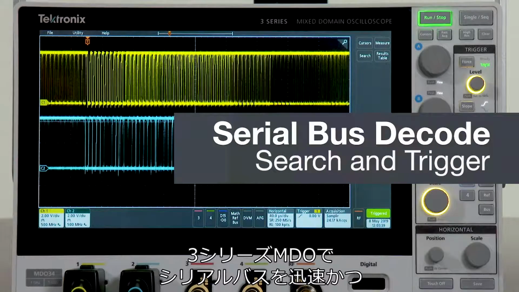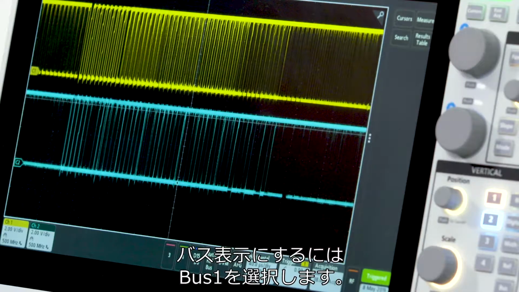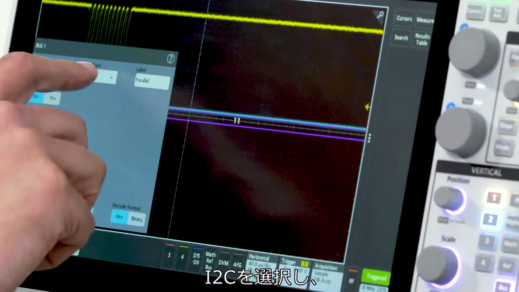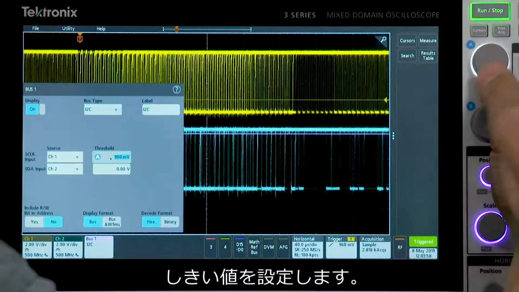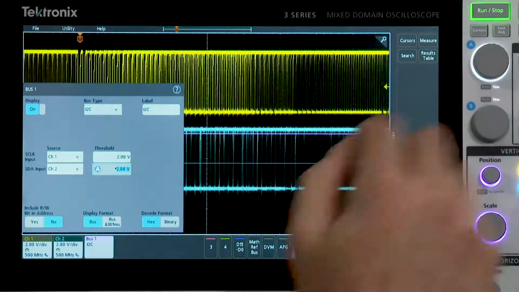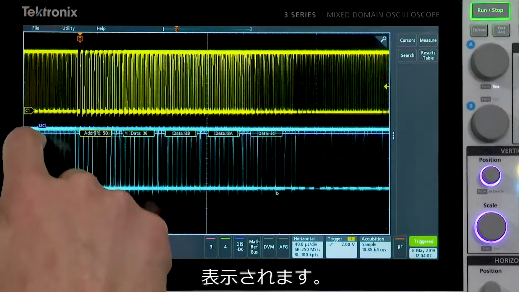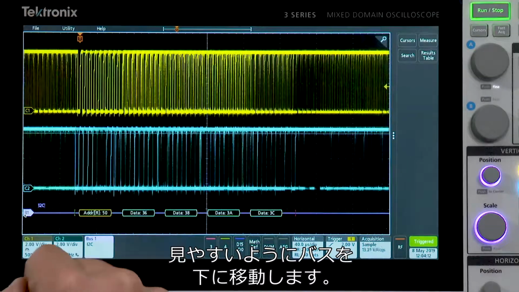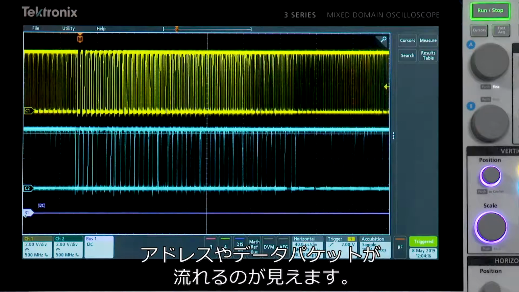You can quickly and accurately decode serial buses with the 3 Series MDO. To get a bus view, I will select bus 1, and I'm going to tell it I want to look at I²C and set my thresholds. And you can see that I'm now getting decoded serial bus information here. I'll move this bus down here so it's easier to view, and we can see addresses and data packets and such going by.